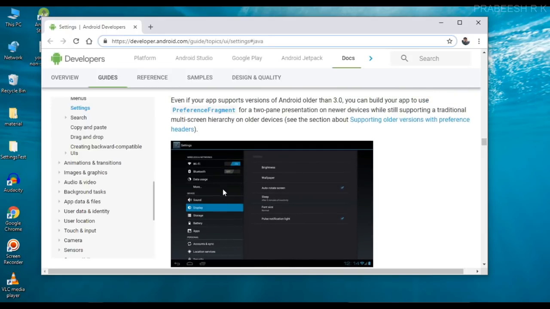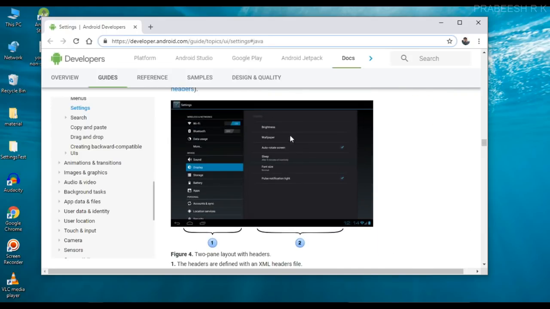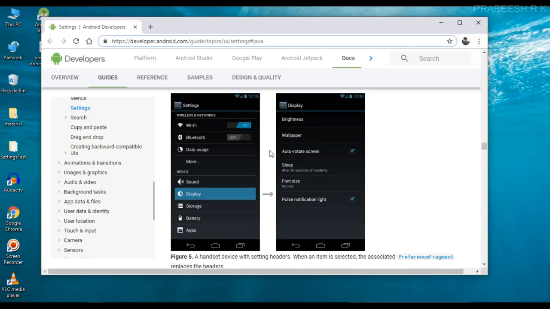If you're using preference headers, each of these settings pages is an instance of preference fragment. So we have to use a separate preference XML file for each of the settings, and each settings page is an instance of preference fragment. Okay, so now I'm going to show you how to implement this type of settings page in your Android application.